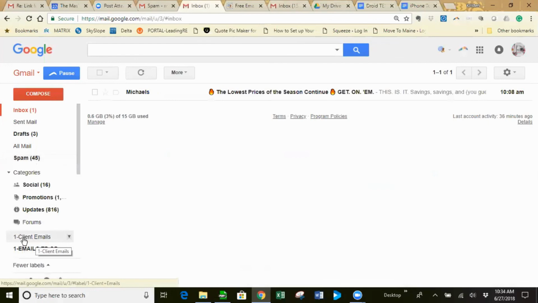If you create a folder called 1-client emails, then the organization is that when you get an email, this is kind of how you achieve zero inbox. I get an email from a client, I deal with whatever's in the email, and then I go ahead and file it in my client email folder.